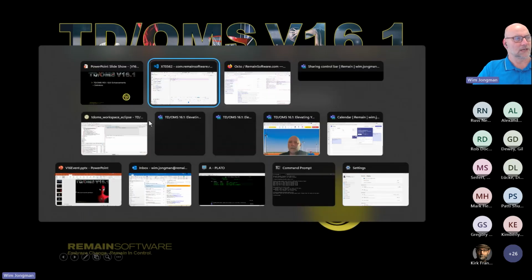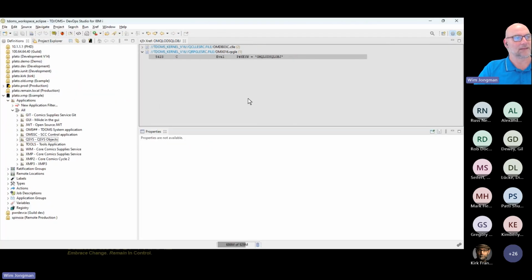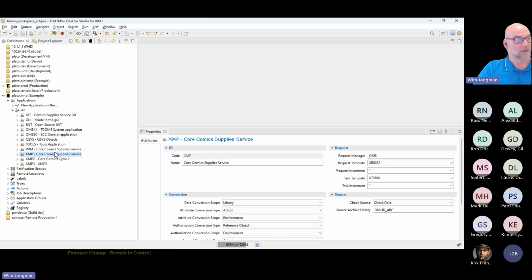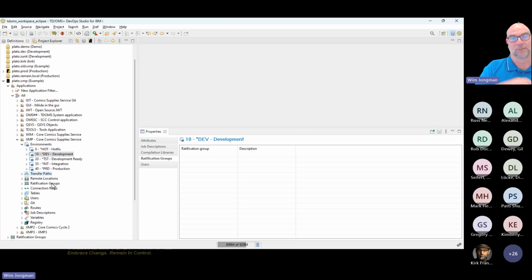So the definitions view is inside our rich client, and that enables us to create applications and environments inside the application, like development over here, change the compilation libraries, edit ratification groups, all stuff we can do over here, add remote locations. So the complete configuration of TDOMS will be pulled out from the green screen. I mean, it will stay there, but we are making an API out of the complete backend, and then we are calling the API from this configuration client. That is what you have in version 16 as well, so check that out.